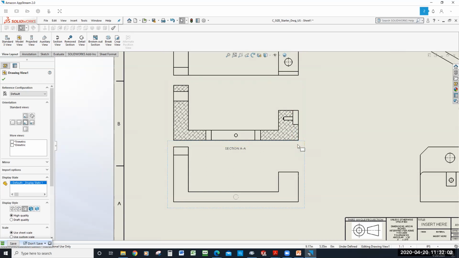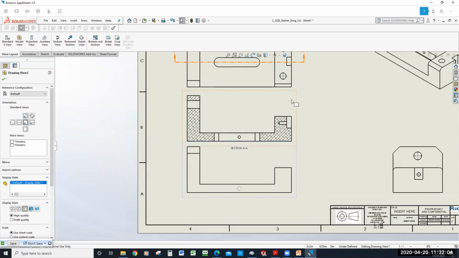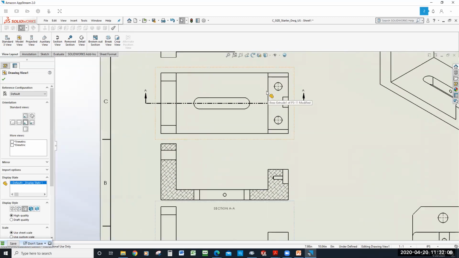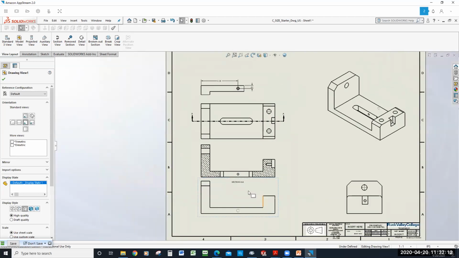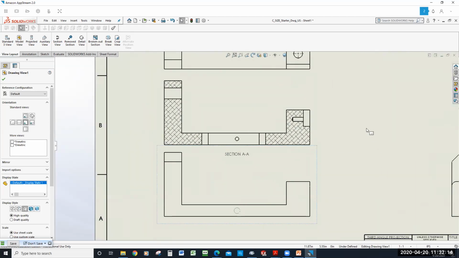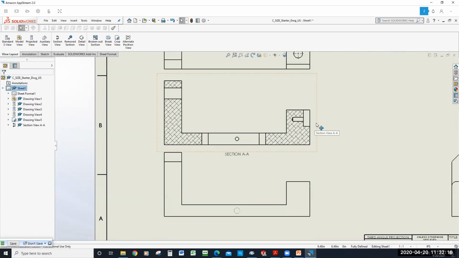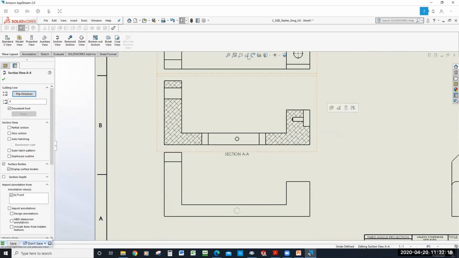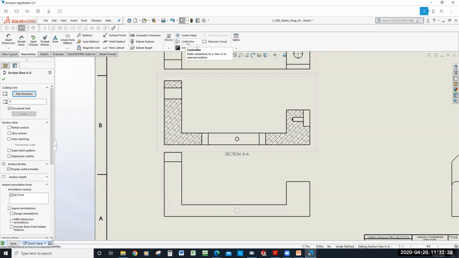So I can, if I didn't need this top view to show the depth of this thing, I could show it in this view, but I don't need to do that. Make sure that you're showing your center lines.